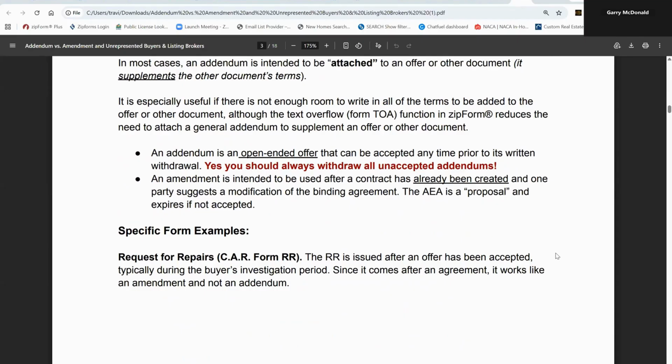I personally prefer the addendum if I know that what I want to write in there is going to be too long. The TOA is not my favorite, but it works just fine. I just personally like to see exactly what it is I'm writing. So I do prefer the addendum if the character space is not going to allow for what I want to say.